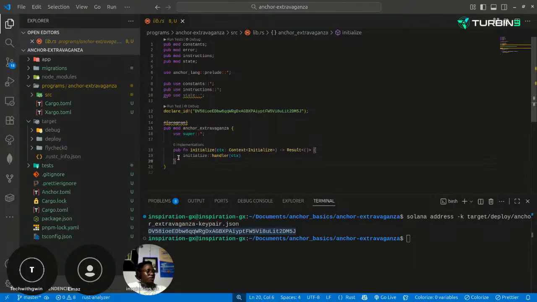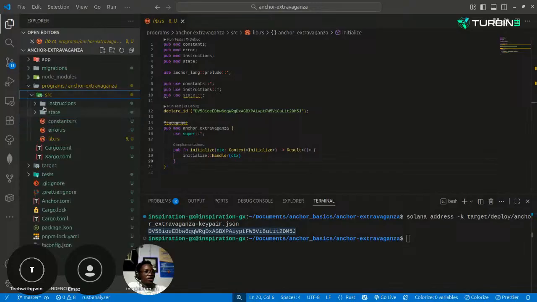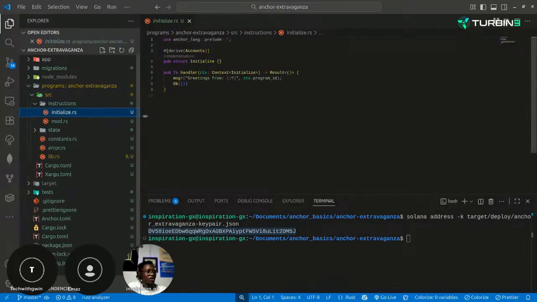We have a function called initialize, and it's calling this initialize handler. There's a handler inside of the initialize, and this handler is coming from these instructions here. If you check source, instructions, you see an initialize. So there's a handler here. I don't like doing it this way, but you could do it this way also. You have your struct here, but this does not give you the beauty of how powerful Rust can be. I'd like to take you down that journey for a minute.